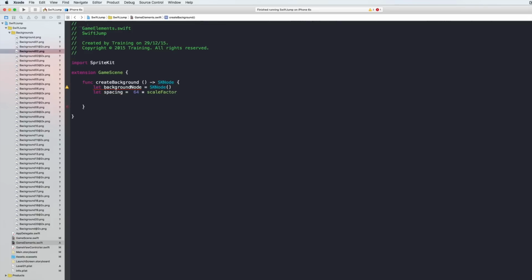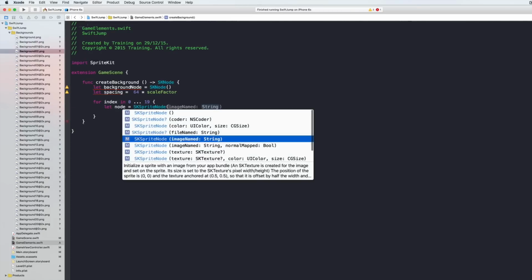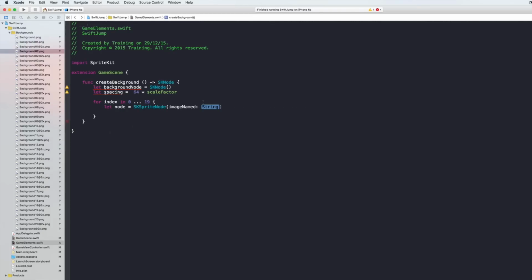And to iterate through all the images that we have here, we will use a for loop. So let's create an index that has a range of 20. So let's go from 0 to 19. And then for each iteration, we will need a node. And this is going to be an SKSpriteNode, and we can initialize that with image named.